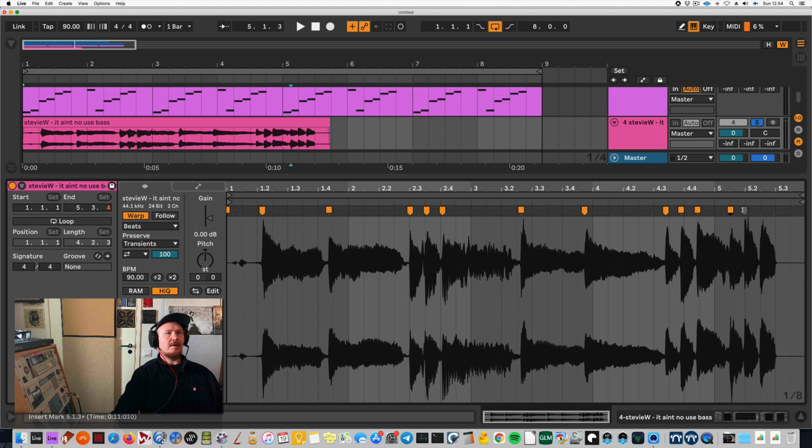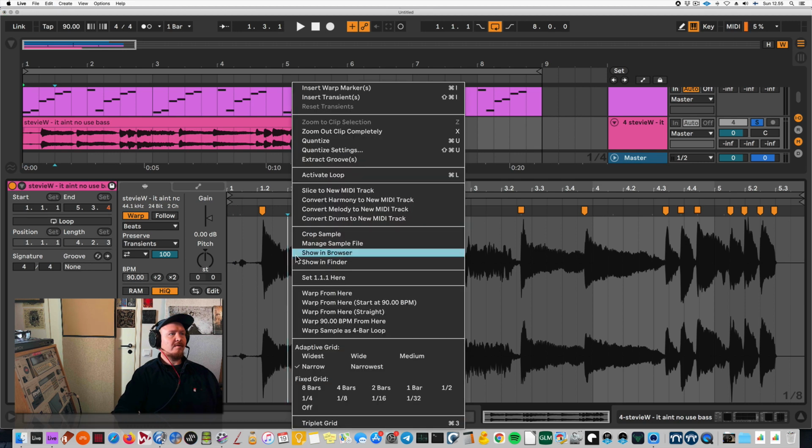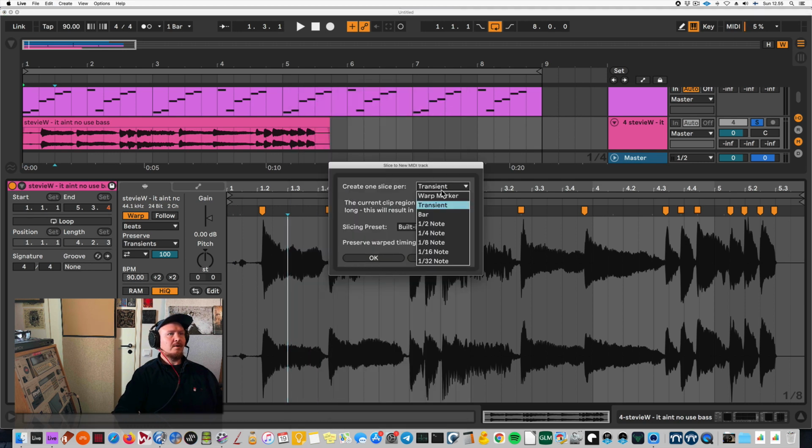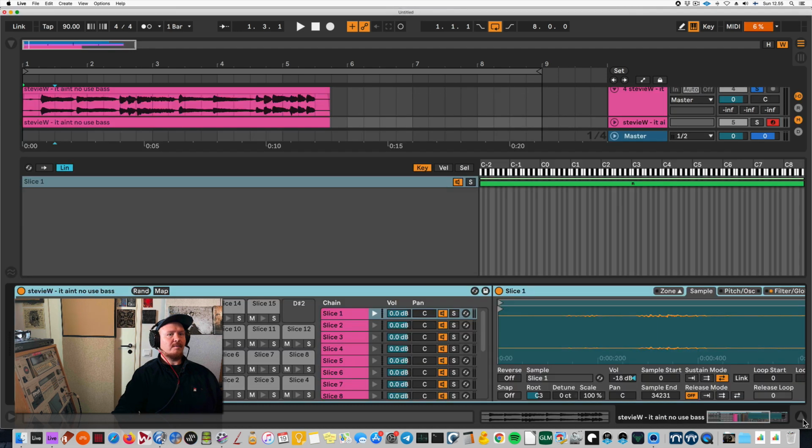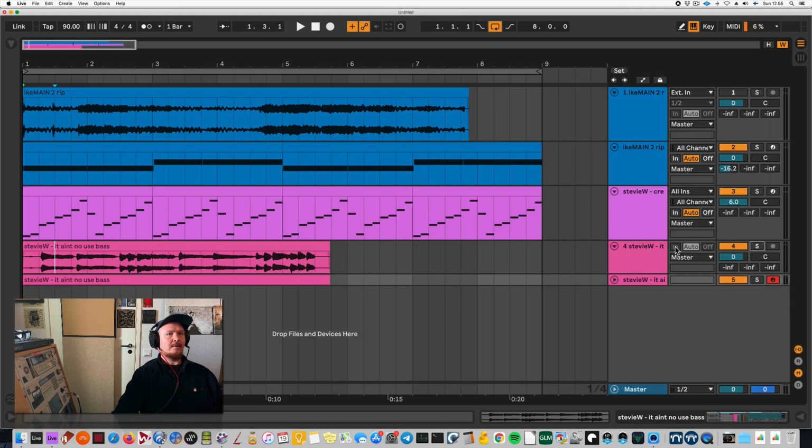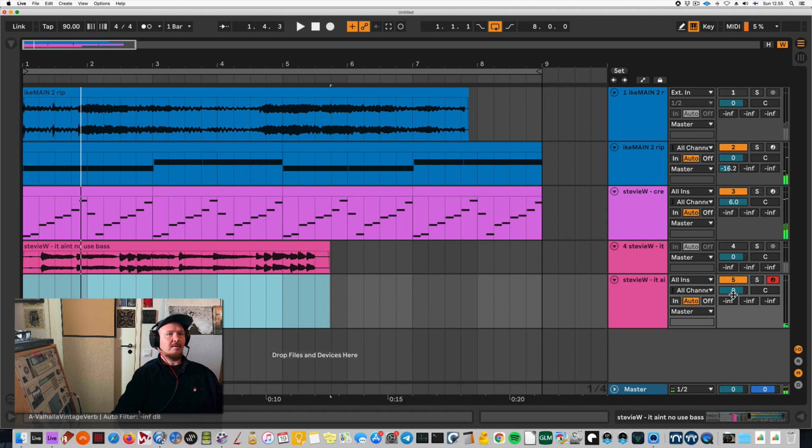So I could go for these gray transients, but there's a little bit of cleaning up to do. Sorry, I'm trying to get rid of this. So let's try slice to new MIDI track, create slice per warp marker, and go for a sampler. And let's see what we get. This is it. Let me just jam out. It's a little loud.